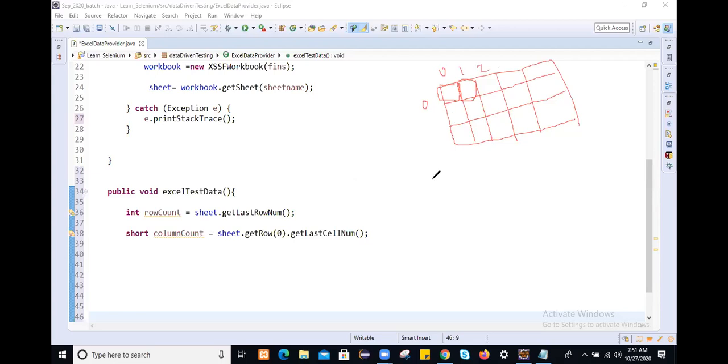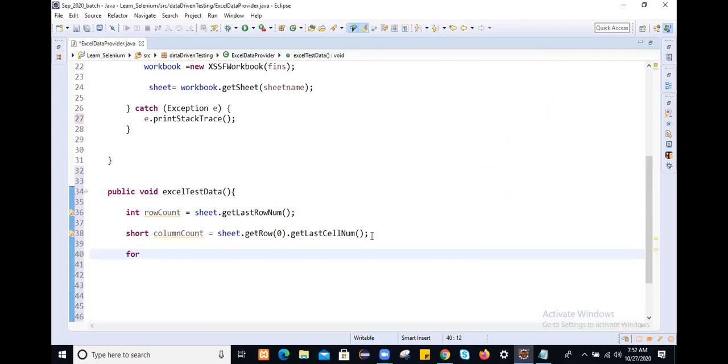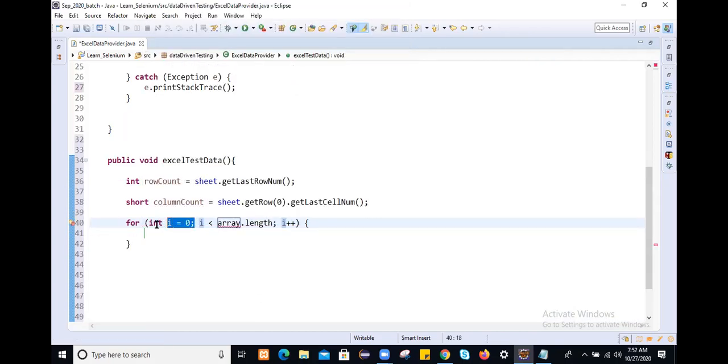Now we are going to apply a for loop: a for loop for rows, and then a for loop for columns. For the 0th row, whatever data is there, we are going to retrieve it. How to do this? Very simple. We know the number of rows. Simply use a for loop, starting from index 0, less than the row count, and then increase the i value.